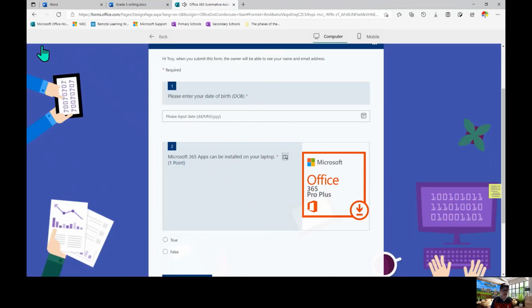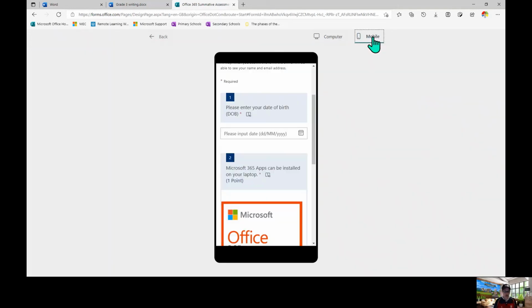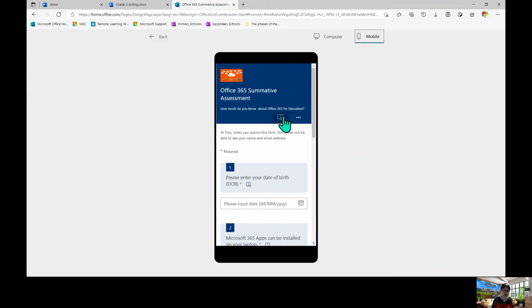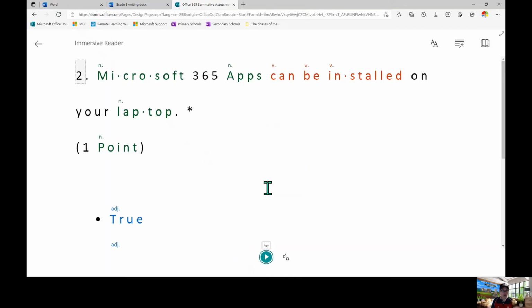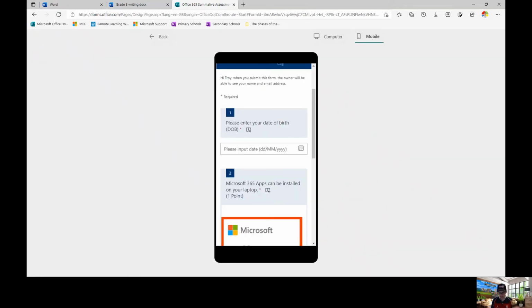So the student reads that, they can read it as many times as they want. If they forget, they can go back in, that's fine, and then they click the answer and then submit. Now, the other thing too is it works on mobile as well. So if they're coming in on a mobile phone, they will have the same Immersive Reader experience just by simply clicking.